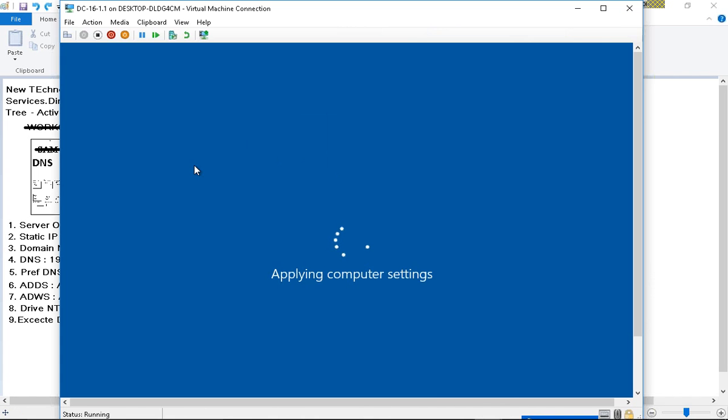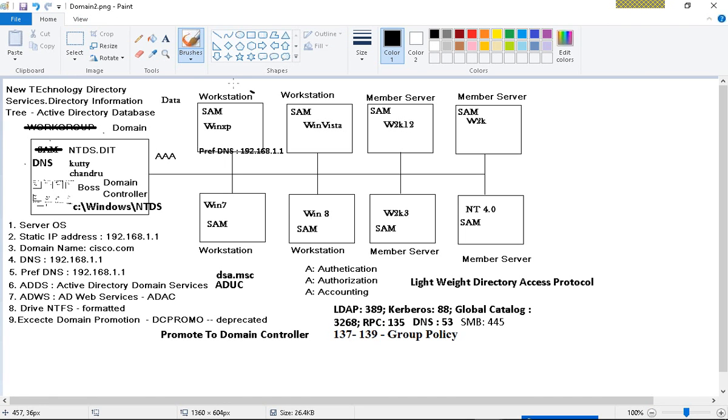Whenever you add a workstation PC, what is an example of a workstation? Windows 7, Windows 8, Windows 10, XP. That would be referred to as a workstation. Whenever you add a server PC into a domain, it would be referred to as a member server. So now what is the difference between a domain controller and a member server?